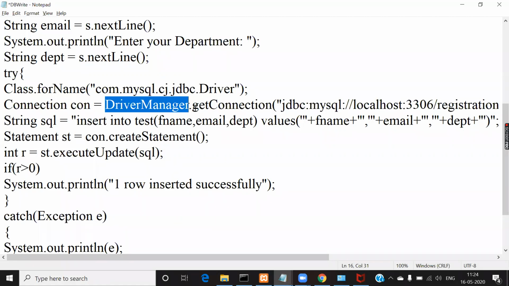So what is this get connection method going to do? When it is called, it'll return an object of type Connection interface. You have an interface called Connection in the java.sql package. This method will return an object of that interface, so this con will become an object for that interface. We'll use that con object later in our program to prepare statements and then execute them. I'll tell you that one also.